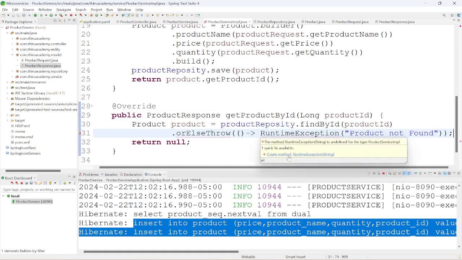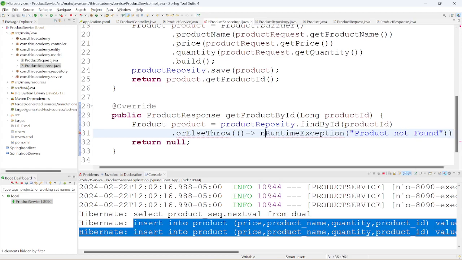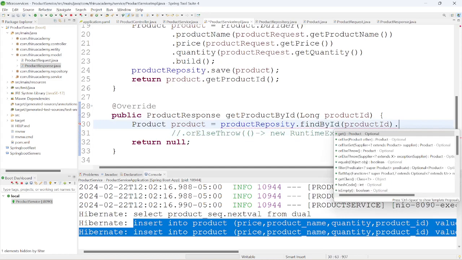Create method runtime exception. No. We need to give new runtime exception. We are throwing this exception. Fine, right? We need to handle that exception also, right? Okay, or else we'll do one thing. We'll go with exception handling later. Dot get.